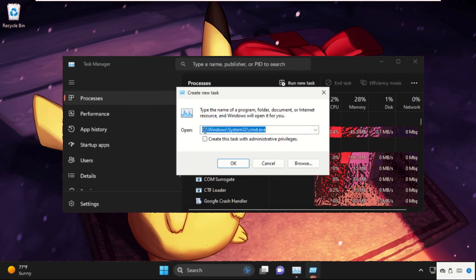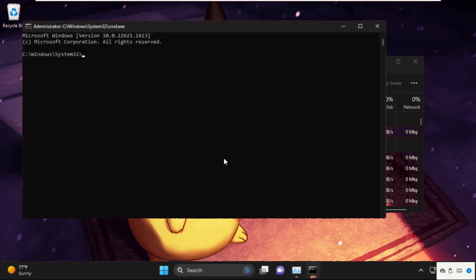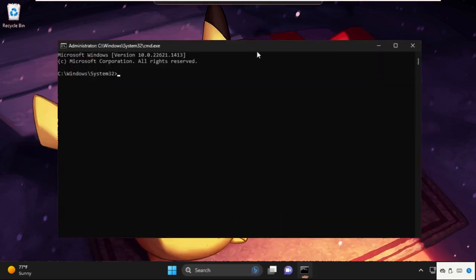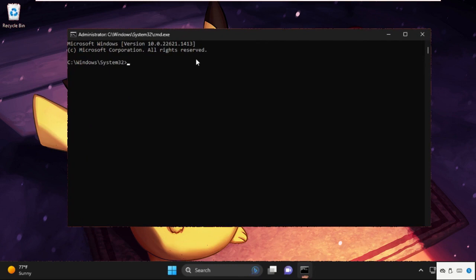Now this will be our main path. After that, check this box and click on OK. It will open the command prompt window. Now we need to execute some commands. Type in sfc /scannow and press enter from your keyboard to execute this command.